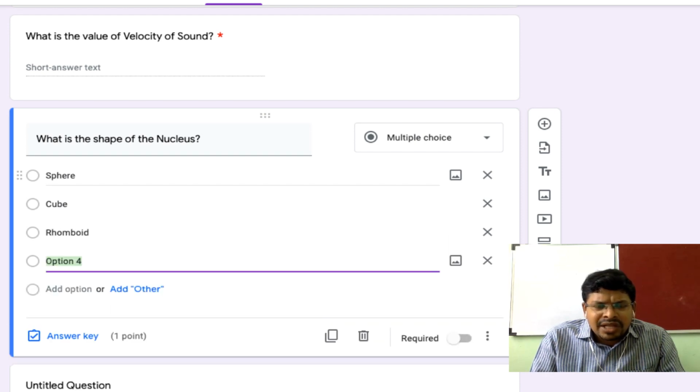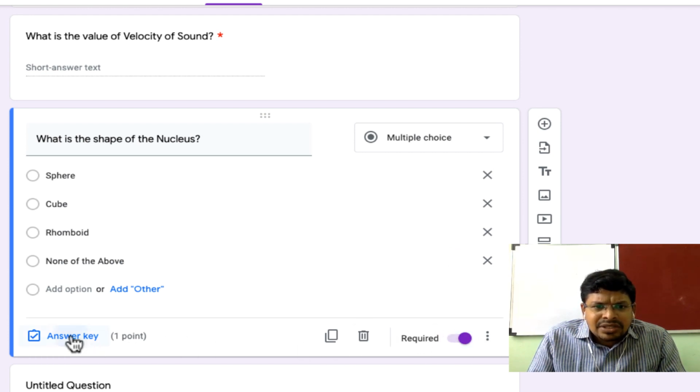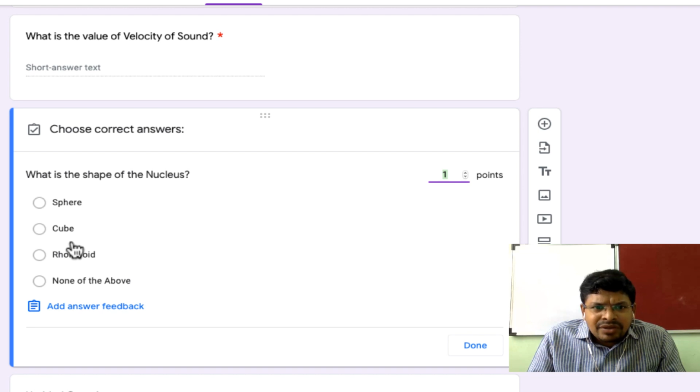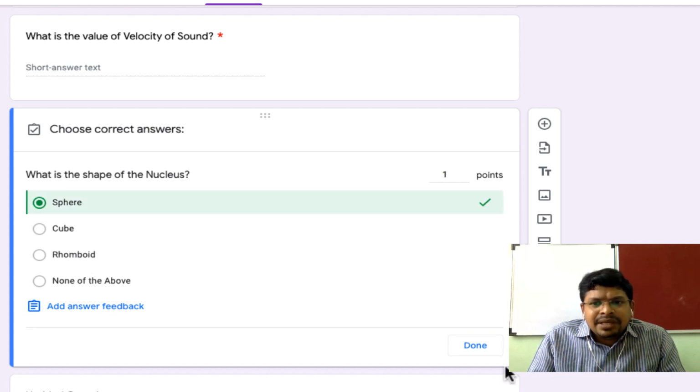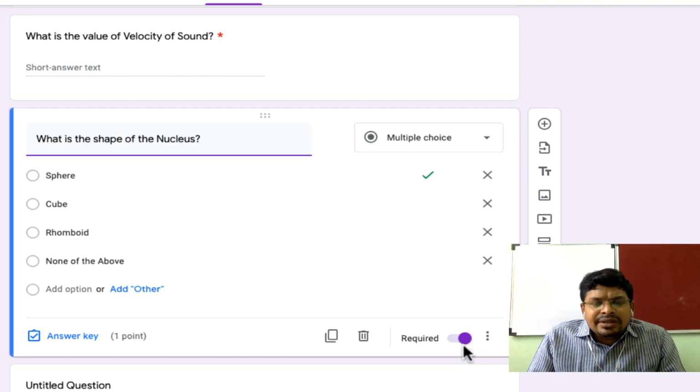I will give otherwise none of the above. And after giving the four options, I will keep this one mandatory, and also this answer key. I have to tell the computer which is the correct answer. Here the correct answer is sphere. So I will click done.